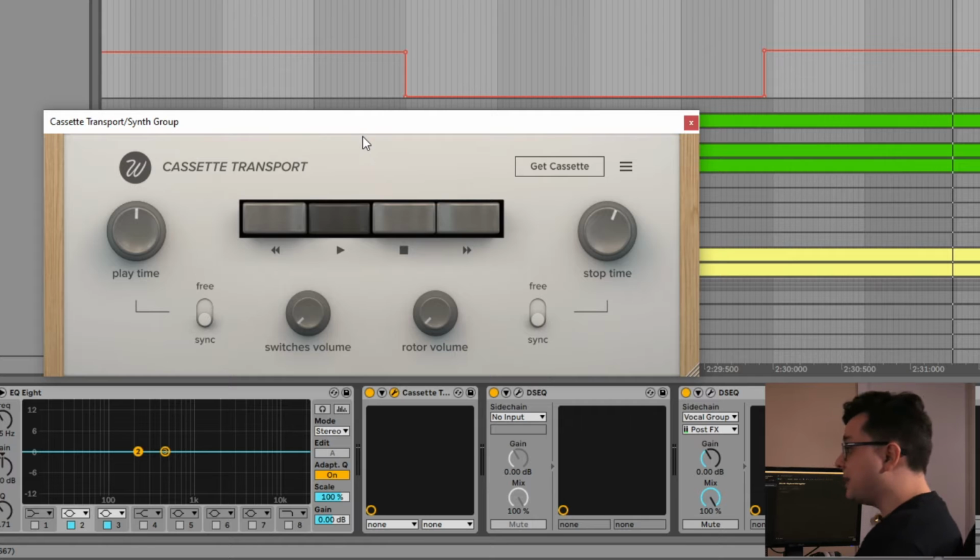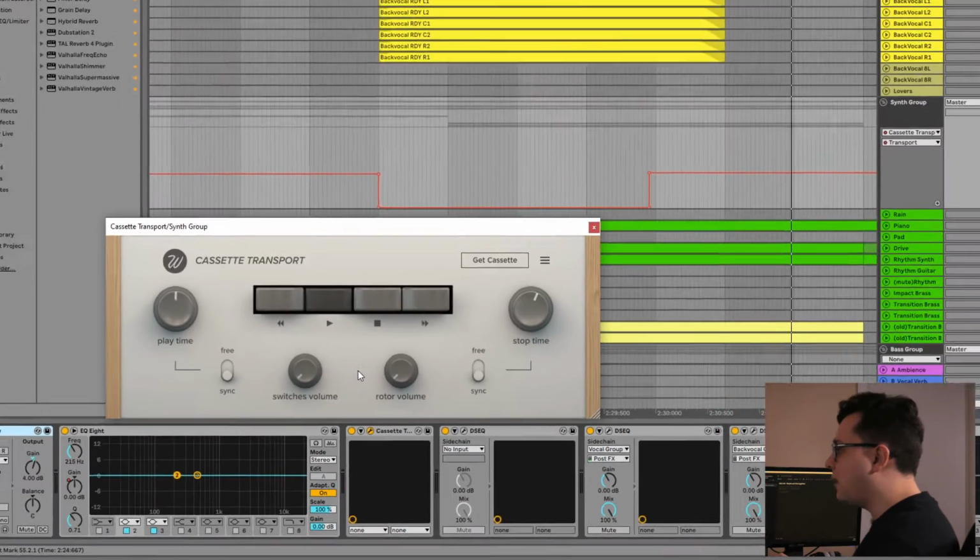As you can see, this plugin has a few buttons and knobs, but the ones we'll use to create that effect are the play time knob, the stop time knob, and we'll automate the play and the stop button. We can ignore these two knobs on the bottom, switches volume and rotor volume. They actually are pretty interesting to create that old tape kind of sound, but we don't need them today for the tape stop effect, so we'll keep them off.